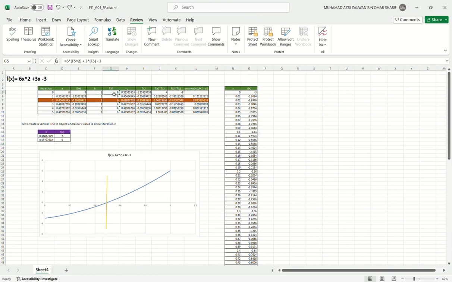However, before we proceed to C, we need to make sure that our values of FA and FB are in opposite signs, which means if FB is in positive sign, then FA needs to be in negative sign, and vice versa. After that, for C, we are going to use the formula where A times FB minus FA times FB, divided by FB minus FA. After that, we are going to get a value here.